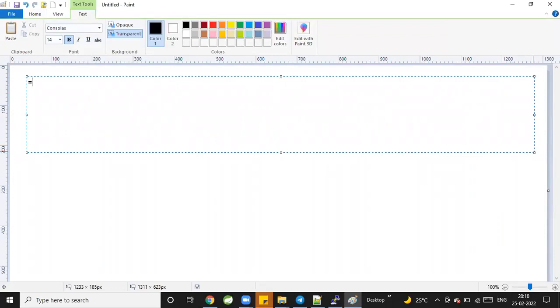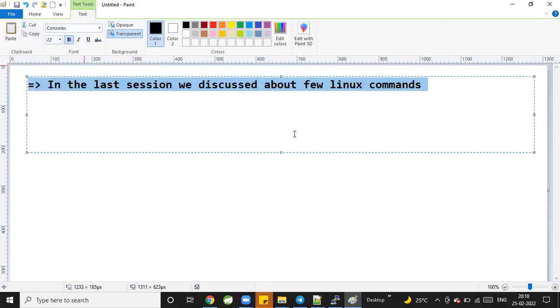In the last session, we discussed a few Linux commands. Do you remember what commands we learnt in the last session? Guys, please respond in the chat box.